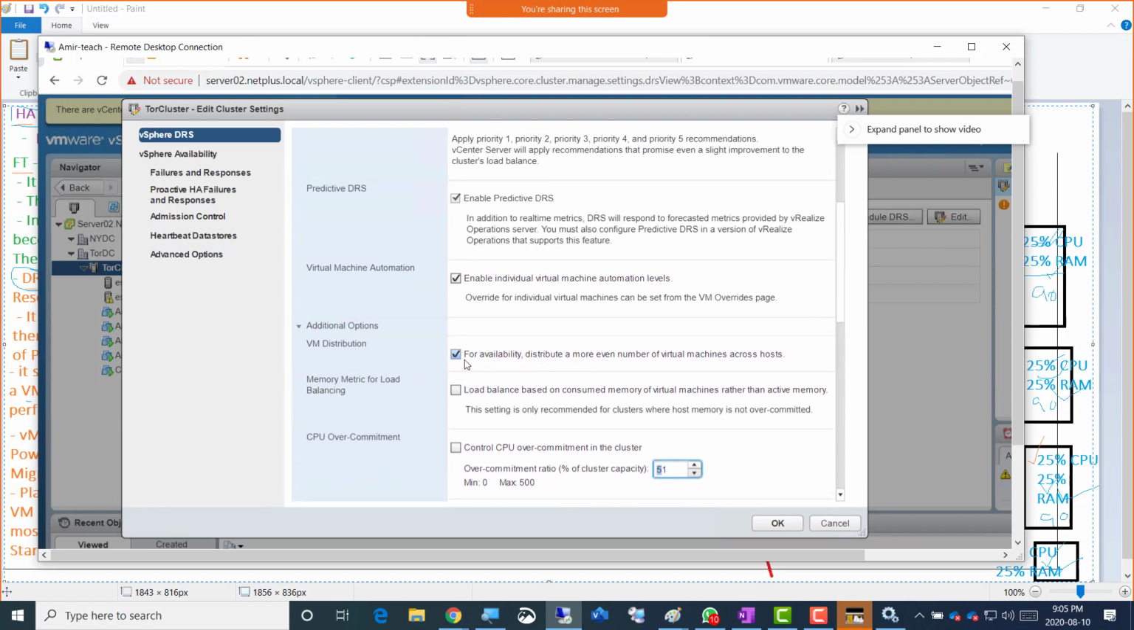So guys, we can uncheck this option for availability: distribute a more even number of virtual machines across hosts. Although it seems harmless, it's going to make sure that some machines are on the other host and some machines are on this host. It does not look like it may give a problem, but just to avoid surprises, I'm just unchecking that. So go ahead and uncheck that.